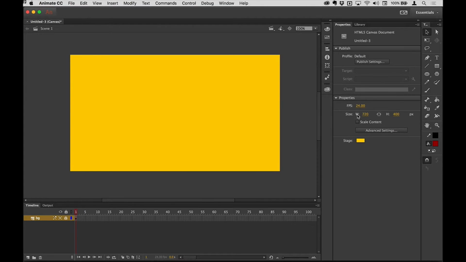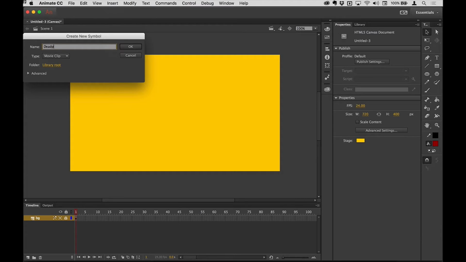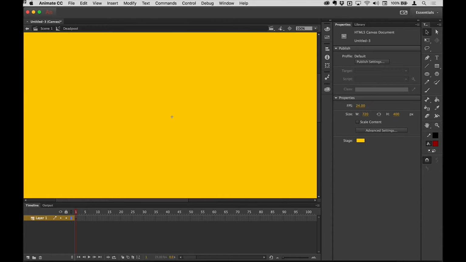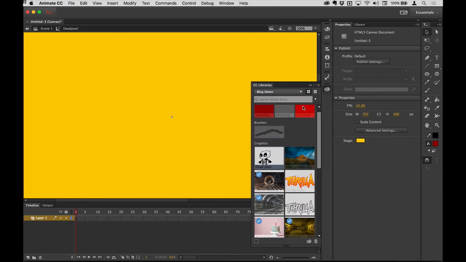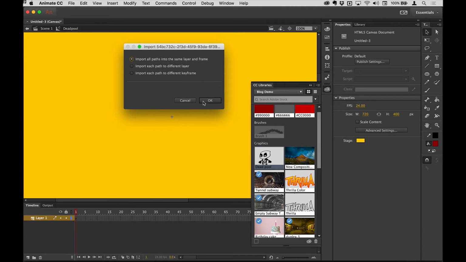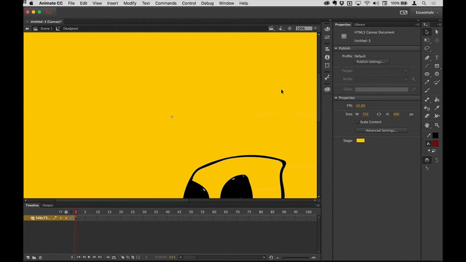So I changed the size here when nothing was selected, and now I'm going to add a movie clip that I can animate independently. So I'm going to go to the insert menu, and I'm going to choose new symbol, and I'll call this Deadpool like so. And then I'm going to go to the library and drag in the file that I made in Capture. So this is the vector version of my pencil and pen sketch. So if I just do that, that arrives like so.